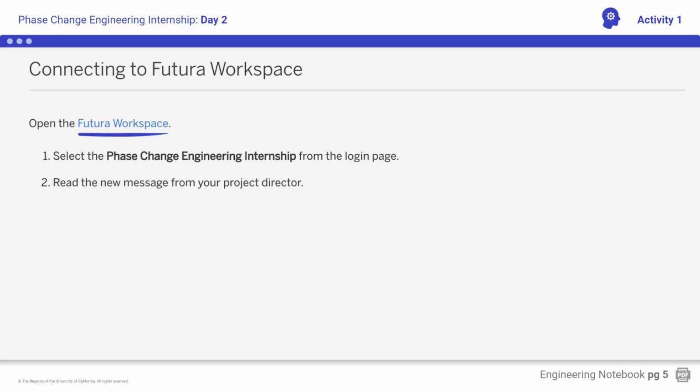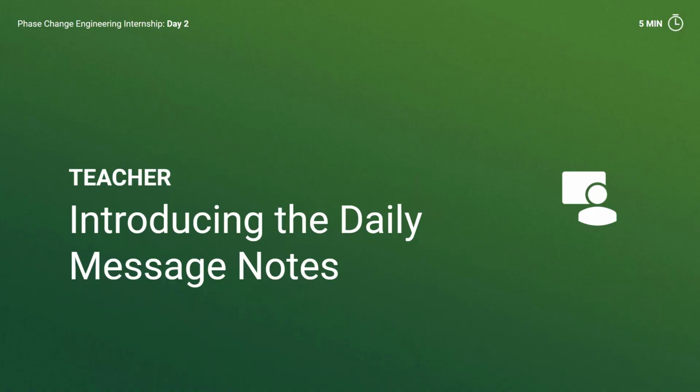Open Futura Workspace and read the daily message from the project director. The new message, titled Day 2 Phase Change Materials, should be at the top of the inbox. Ensure you are clear on your tasks for the day: completing the Modeling Thermal Energy Transfer sheet, reading and annotating Chapter 3, Temperature Plateau, and, after hours, rereading and revising annotations for Chapter 2, Phase Change Materials, and Chapter 3, Temperature Plateau.